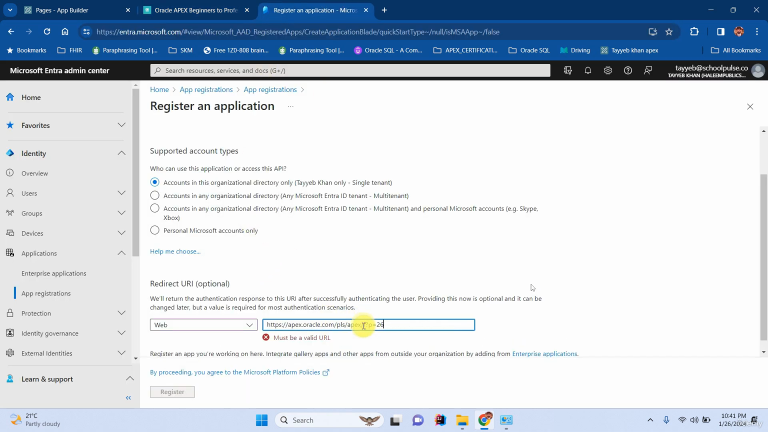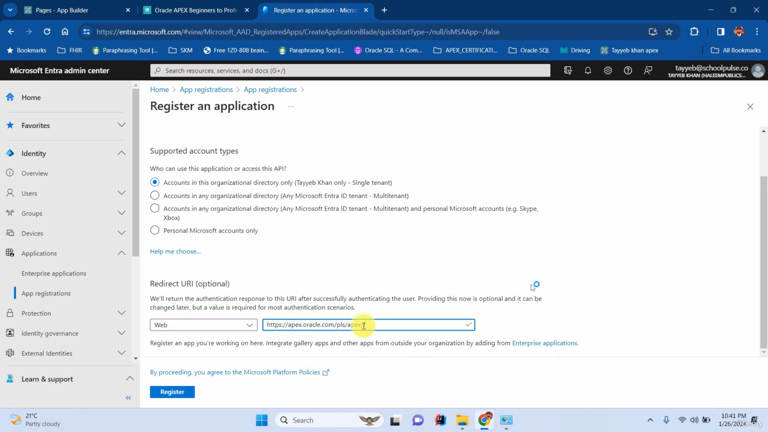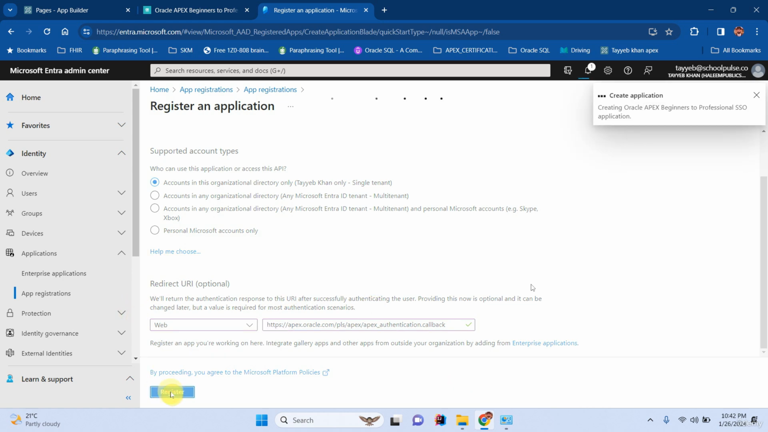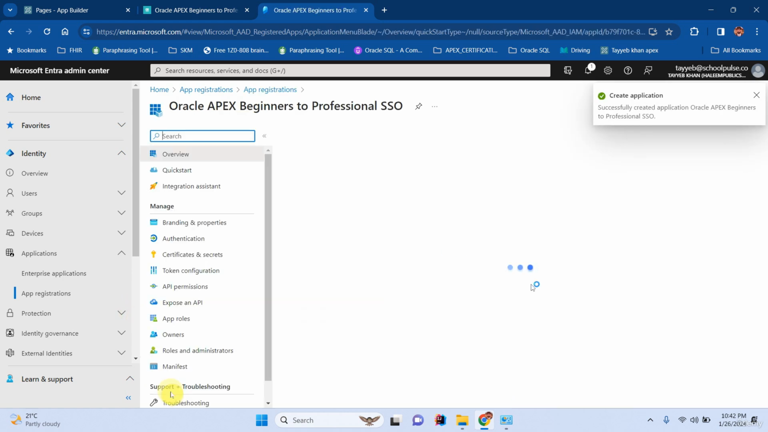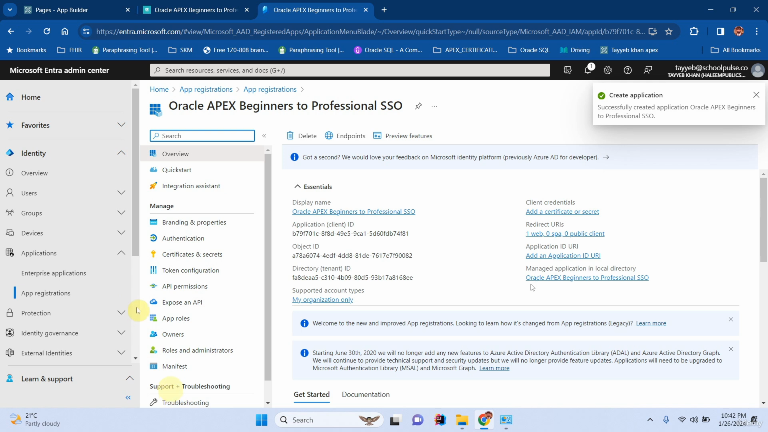And after apex, just put apex_authentication.callback. Remove this f, apex_authentication.callback, and click on register. So your application has been registered and a client ID for your application is created.